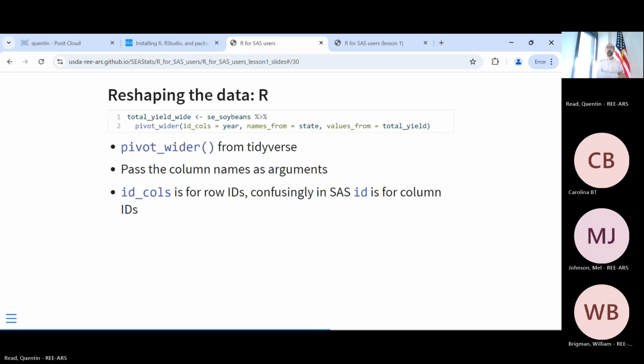In R, we are going to go from long to wide this time. So we're going to use pivot wider right now. And the arguments are the names of the columns that are going to be used as keys to pivot the data. So we now want the ID column to be year. We want a column for year going down, and then the column names from state. So we want one column for each state. We want each row to be a year and have all the states in that year. And what values do we want to put in that new table? We want to put the total yield in that table. And so that's how we're going to do it.